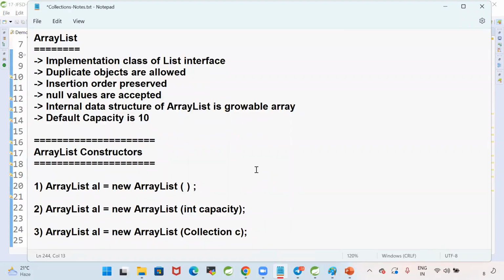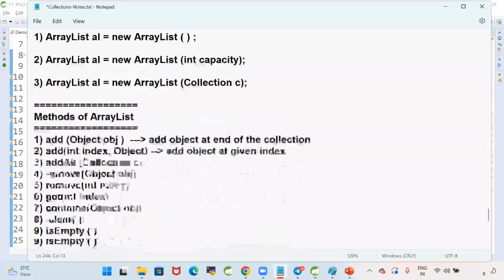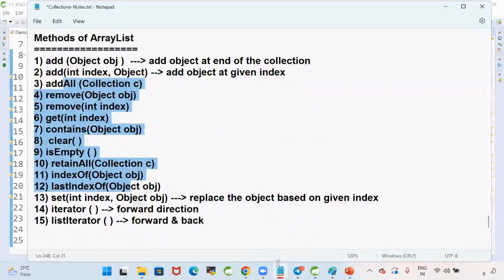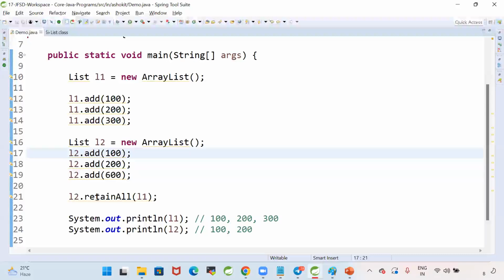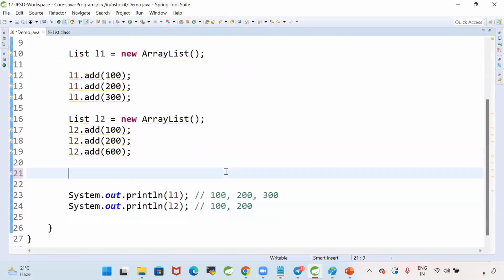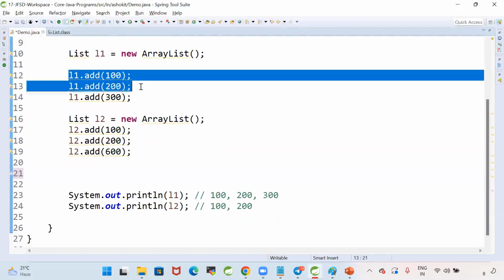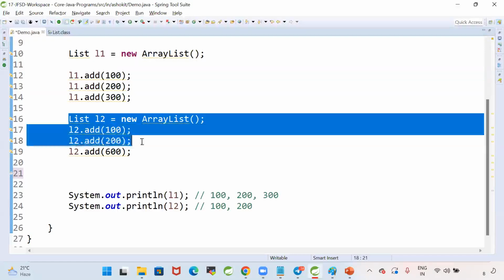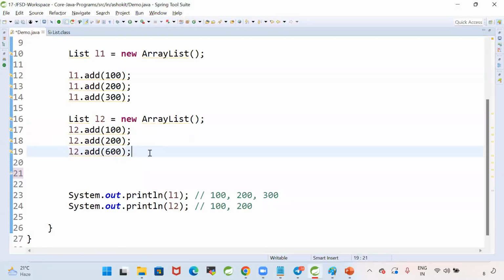If you use the array, all these methods will not be available for you. For example, if this method is not available, and whatever objects are available in the L1, I want to keep those objects in the L2 and remove the remaining objects. How much logic do you need to write for that? That is the problem with the arrays.